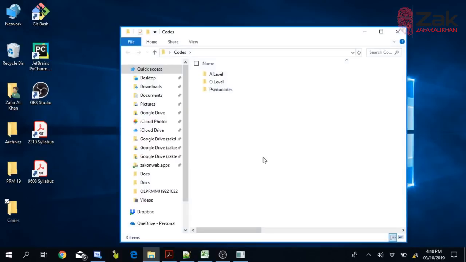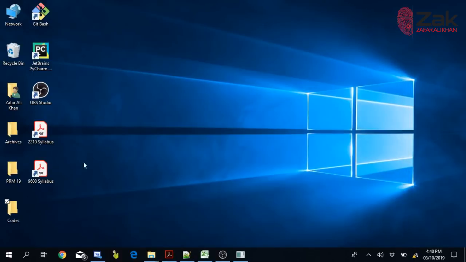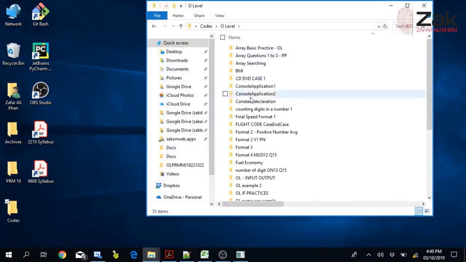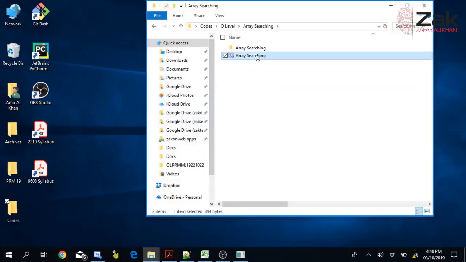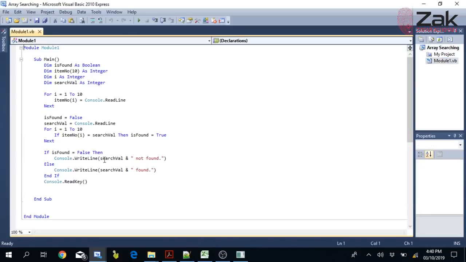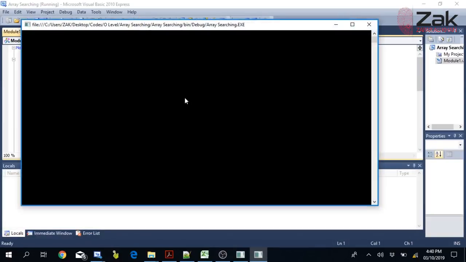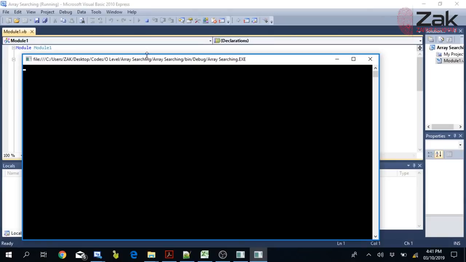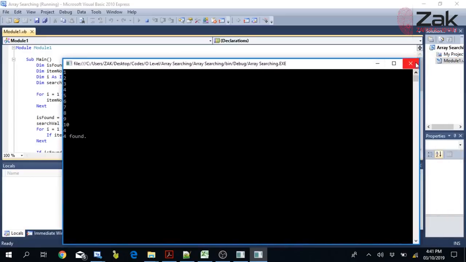Let's see how this works. We are entering a few values into the array, and we have an array for 10 items here. Let's say 1, 2, 3, 4, 5, 6, 7, 8, 9 and 10. Now it is asking us for the value that needs to be searched. If I put, let's say, 4, it would say that 4 is found. What is actually happening? Let's check it out.